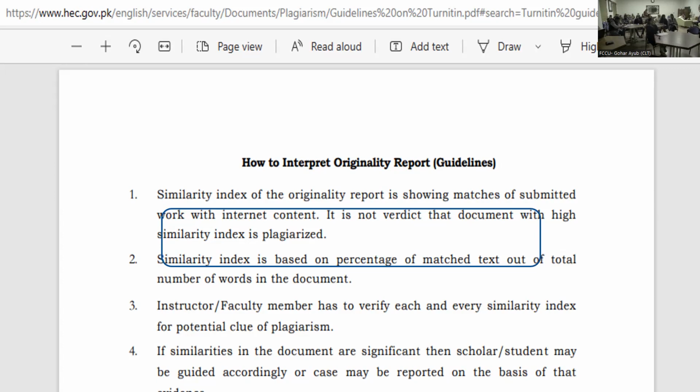Now, HEC says, and I read it exactly, that the similarity index of the originality report is showing matches of submitted work with internet content. It is not a verdict. It is not a verdict that a document with a high similarity index is plagiarized. I have shared one example with you. See, 70% was not plagiarism. It was simply the material that the student had to use. So that's the first thing.